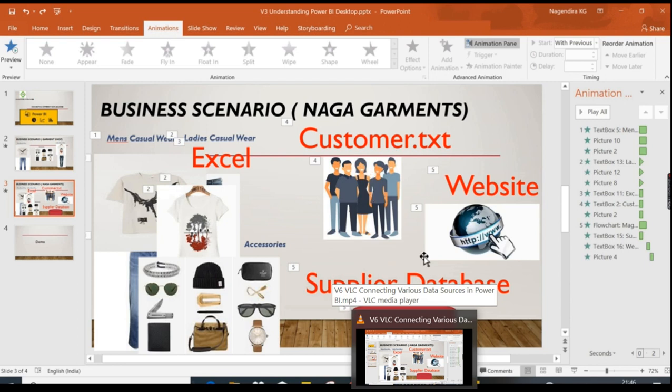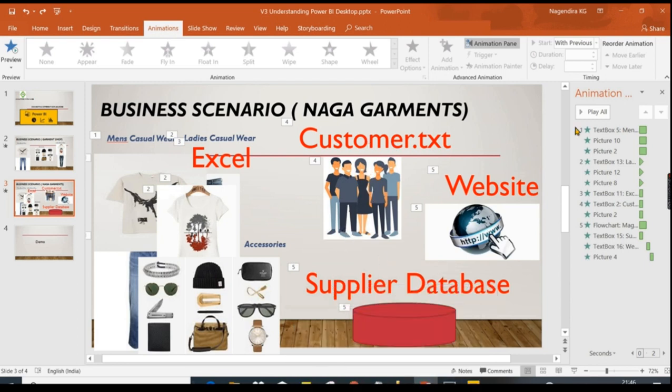To summarize, we got data from different sources. Customer is from text, website data we got, supplier data we got from database. Excel contains sales data, and we already created a dashboard from it.